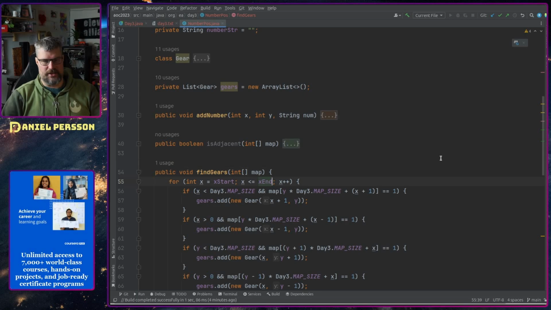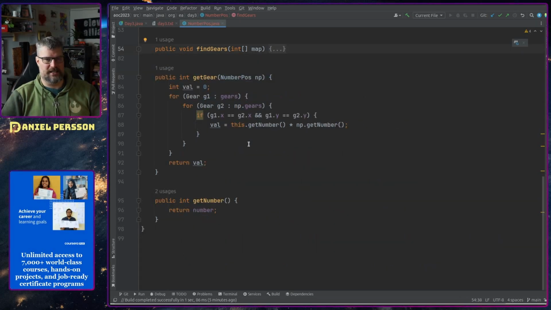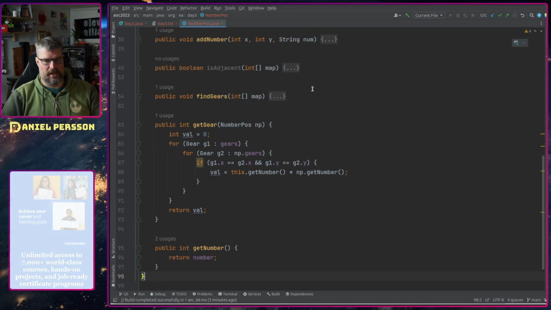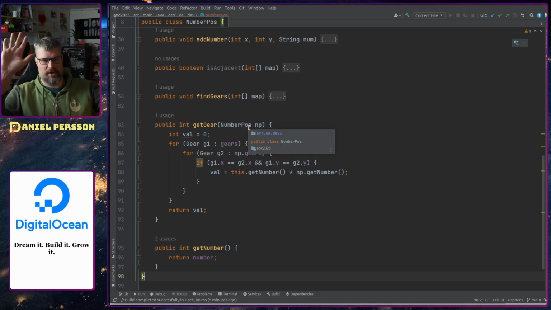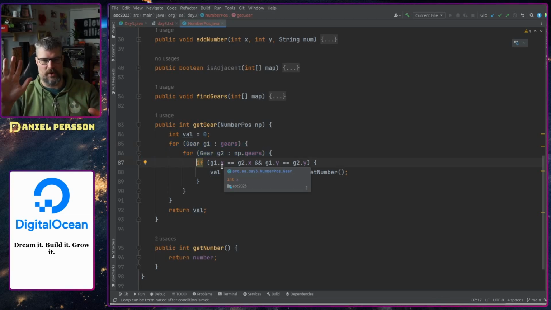Finding the gear uses the same logic. The only difference here is that if it's equal to 1, which is the star, we will add a gear at that position. So that's what this is doing. And then we want to get the gear number. So here we have this number position. We put in another number position. We go through all the gears that we have added and then check if those X and Y positions of the different gears are exactly the same. Then we will multiply those together and put into our value here.